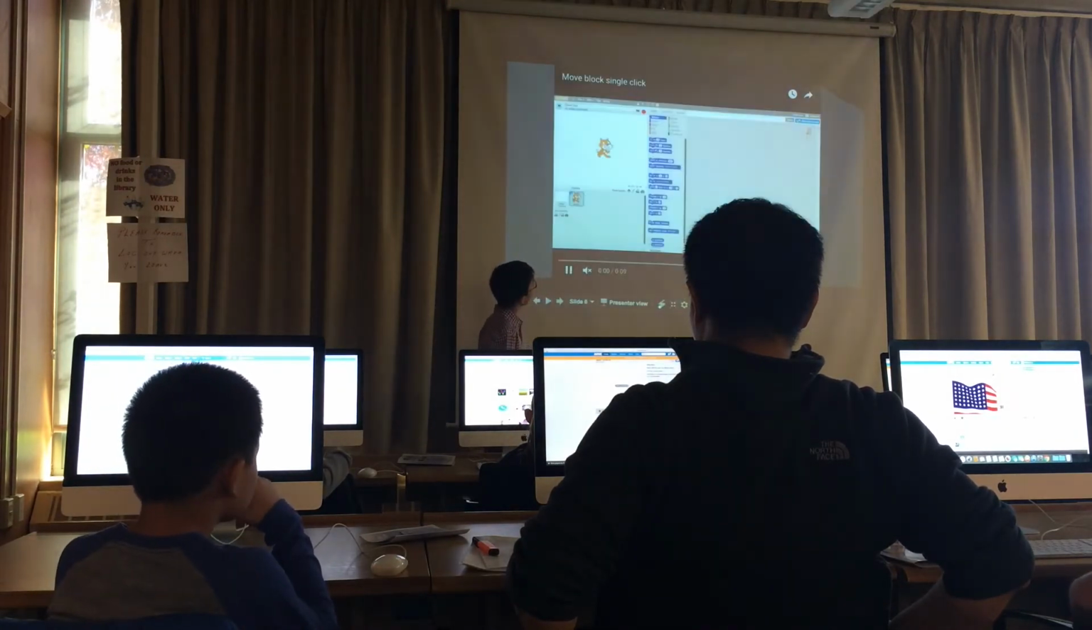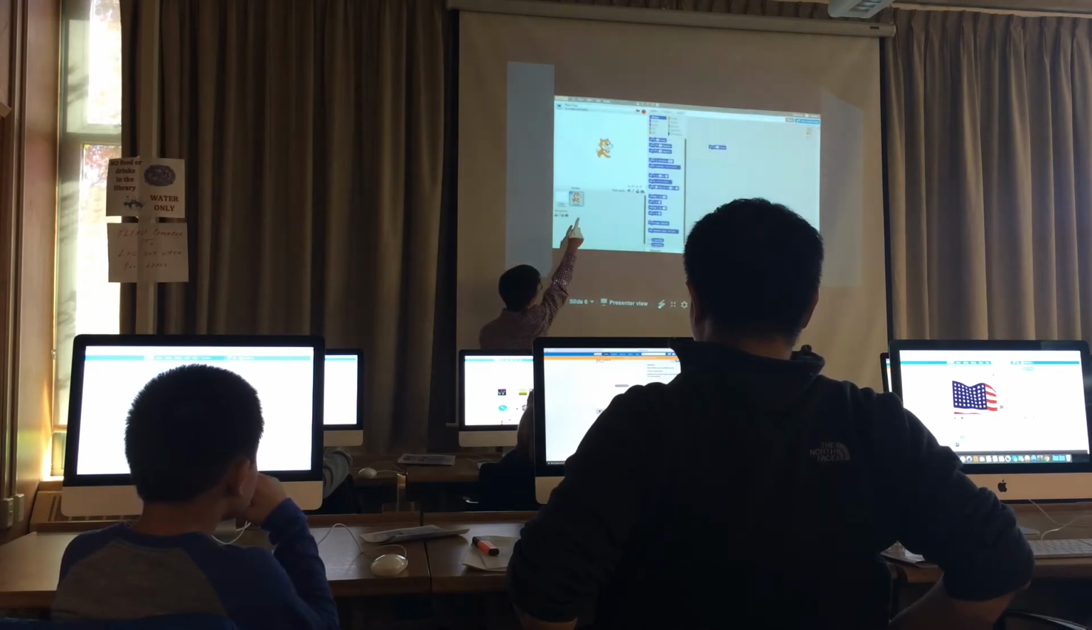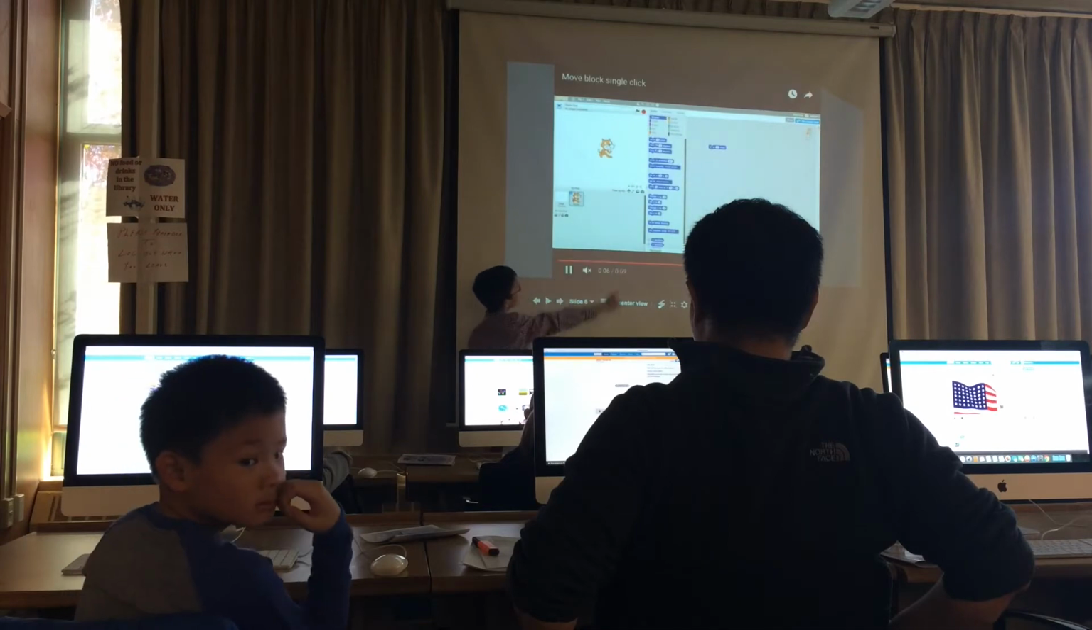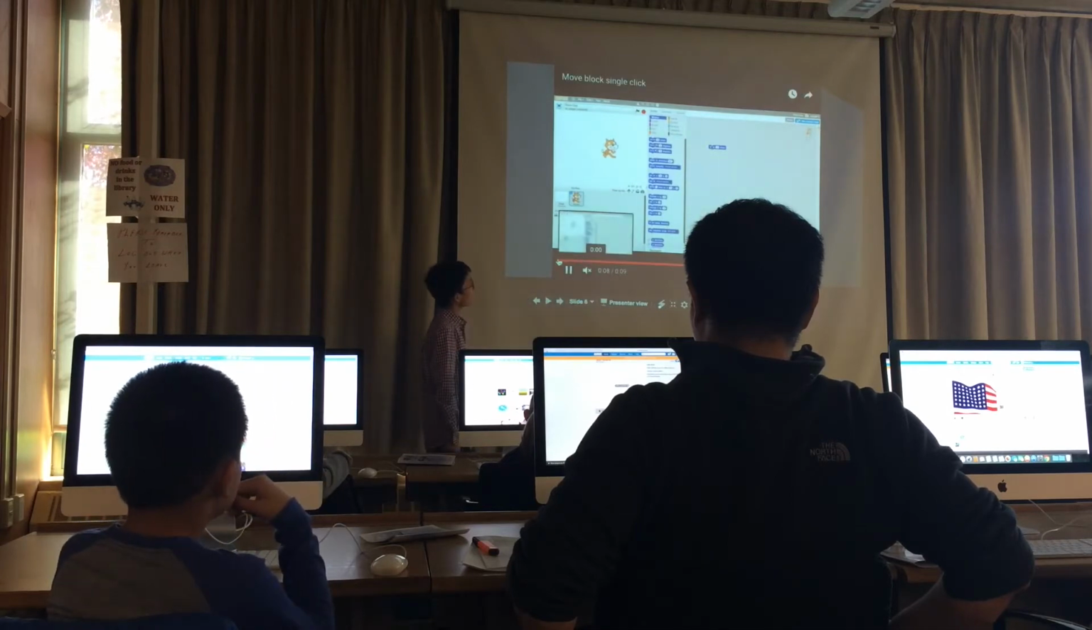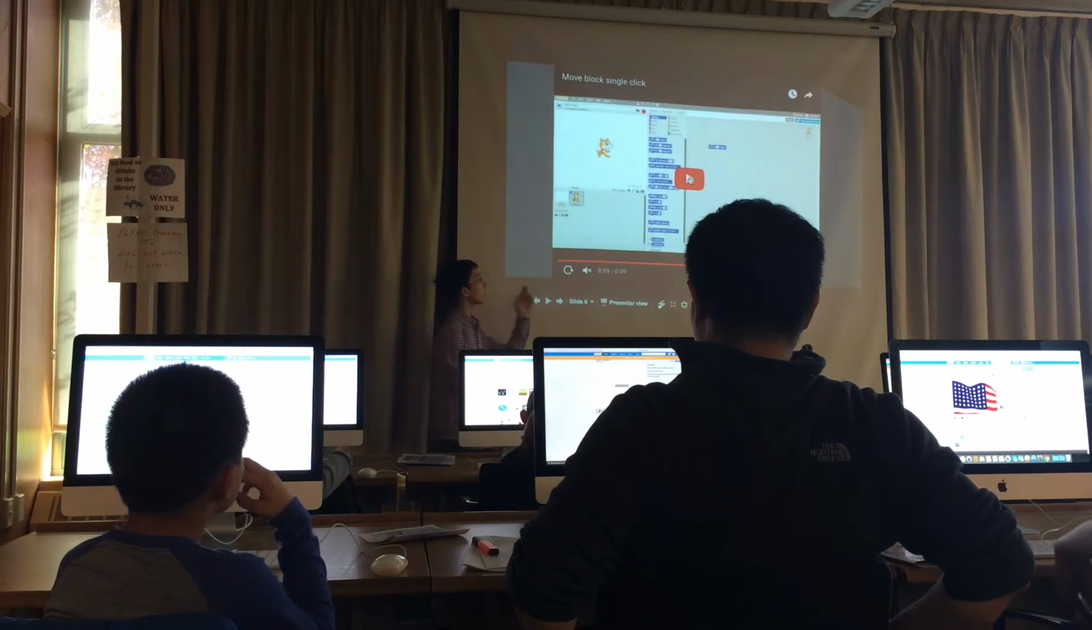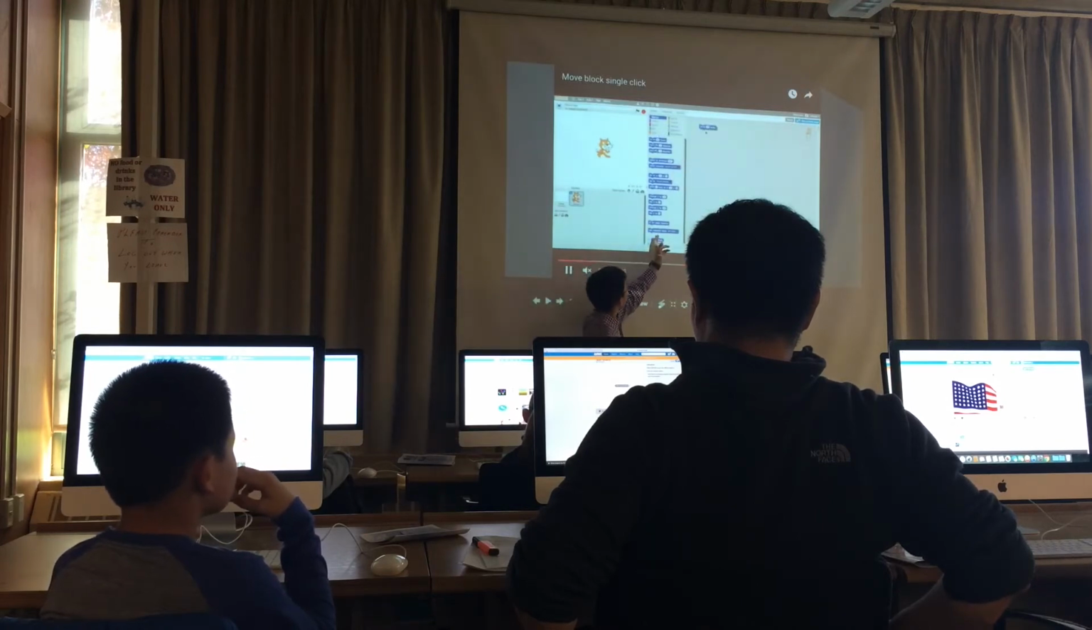So what I do in this video is I drag the block out, and then I click the block. And you can see, if you watch the cat carefully, he moves a little bit. And that's basically all there is to doing Scratch. You start off by taking the blocks out from here, you move them into here, and then to make them work, you just click it.